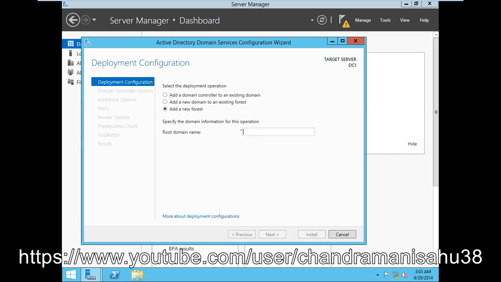Sorry, so a new forest. I'm just giving this name cmsahu.com. Why did I choose this last option? Because this is my first domain I'm configuring, this forest, so I just select this option, add a new forest. I just give the new name cmsahu.com. I just click over here, right?